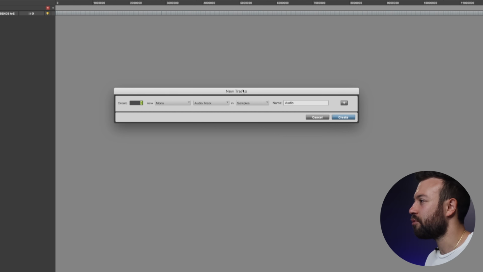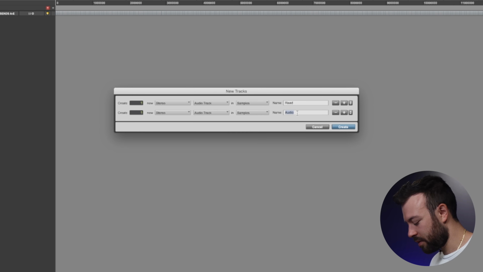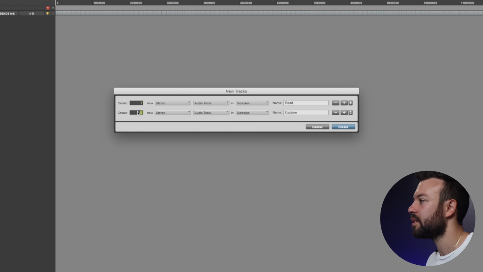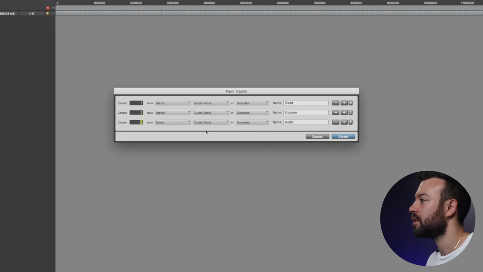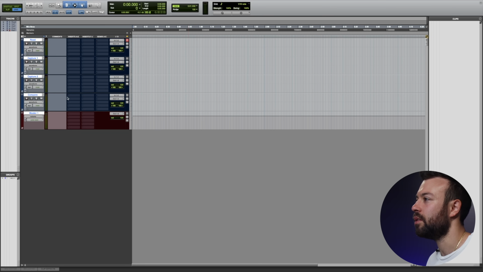So to set this one up, we need a read channel. So we're going to call this read. We will rename these later, but this is just for housekeeping. This is capture. I'm going to create 2 of these, 2 capture channels, a compare channel, compare, and then another channel, which is going to be the master fader, which is literally master. So let's click create. Beautiful.